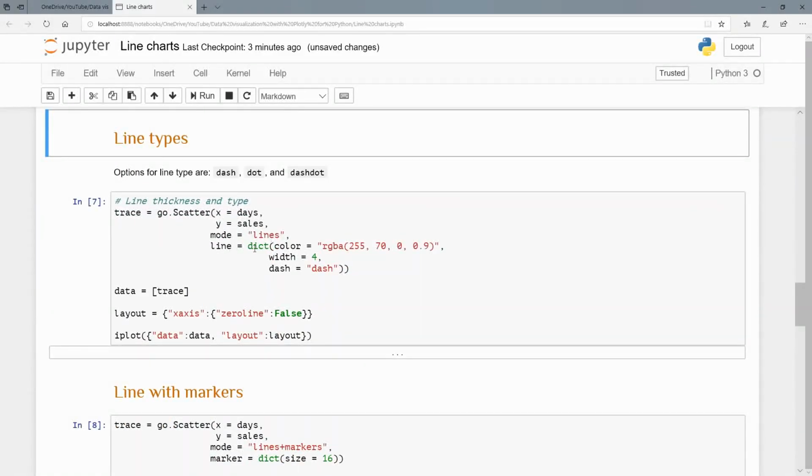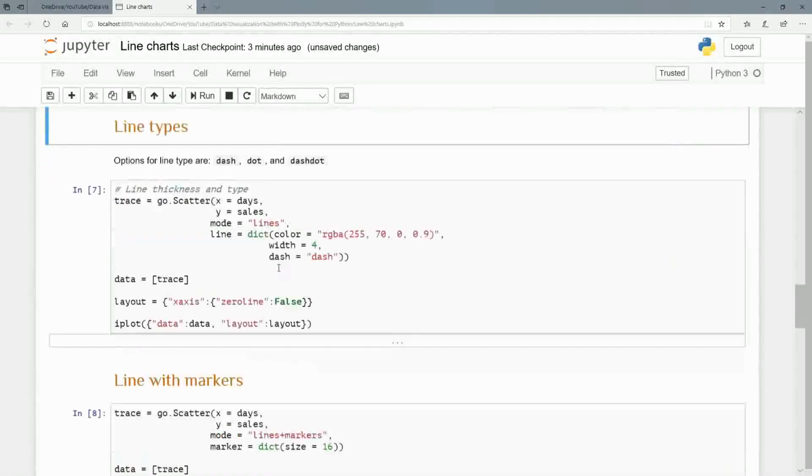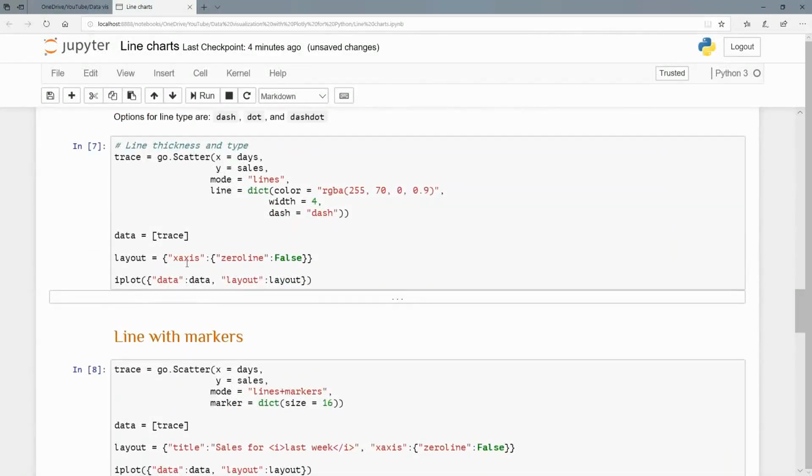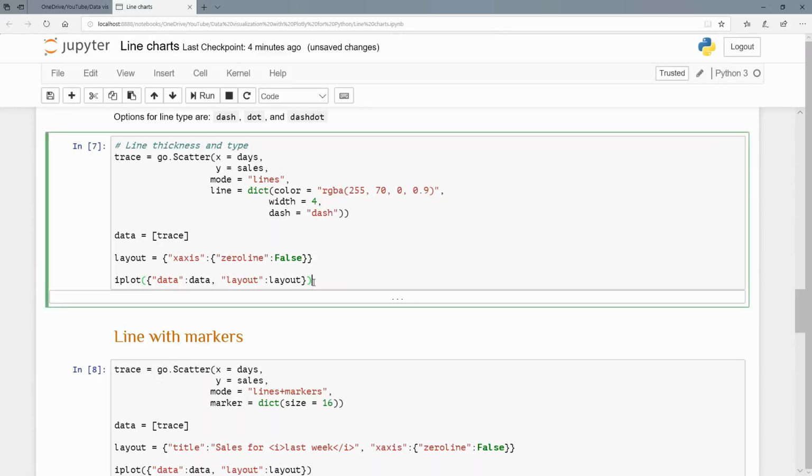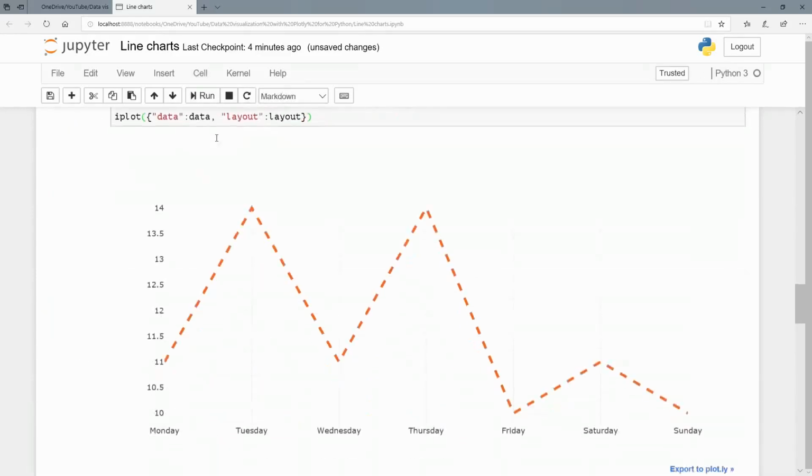And the line, we're going to pass to that a dictionary because it has these sub keywords that it can use. So color, we're going to stick to this color. The width, we're going to do a width of 4. And the type, we're just going to do a dash. And what we're also going to do is lay out the x-axis key-value pair, key being x-axis, the value being another dictionary with a key-value pair, zeroline being false. We don't want to have the zero line at the bottom.